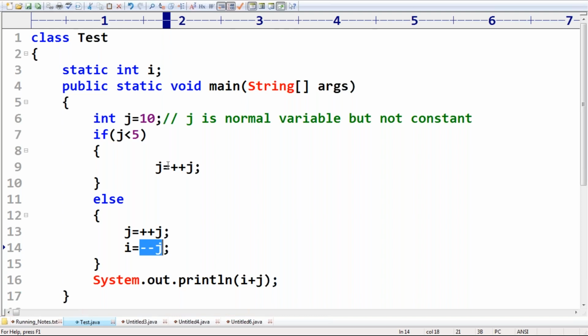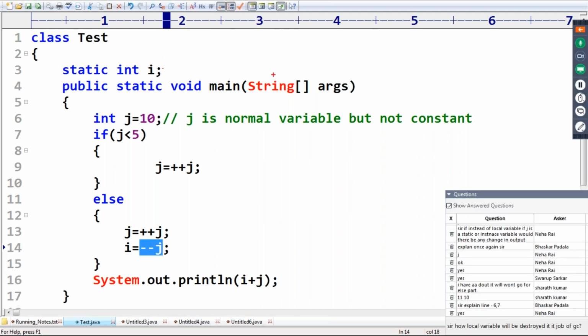Here, see this one. At the beginning, the static variable's default value will be initialized: i is 0. Okay, j is equal to 10. Listen carefully, j is equal to 10.